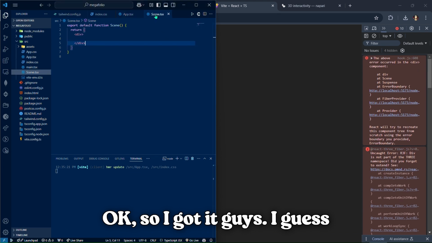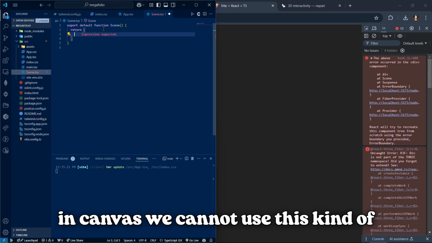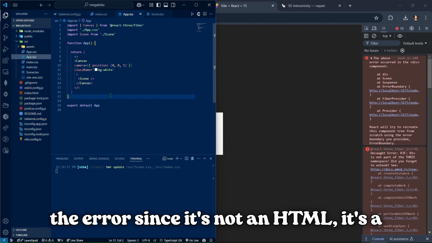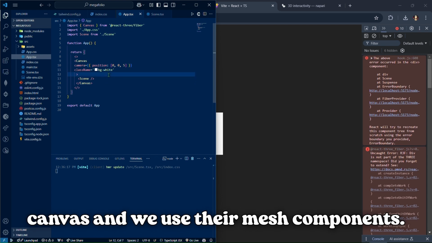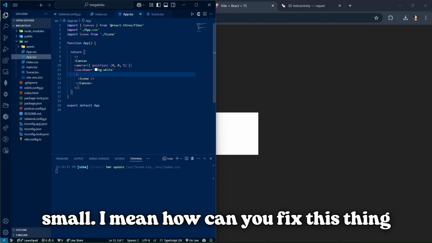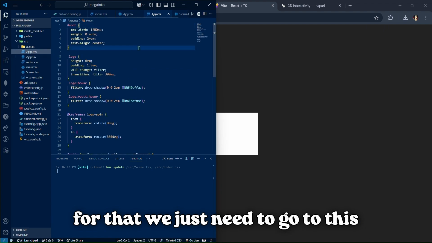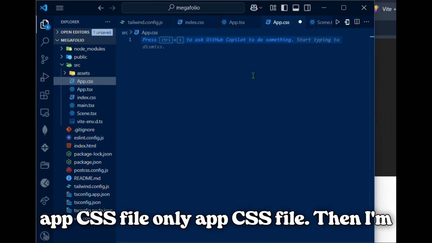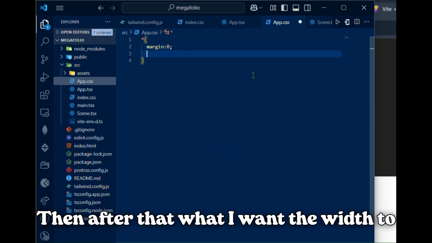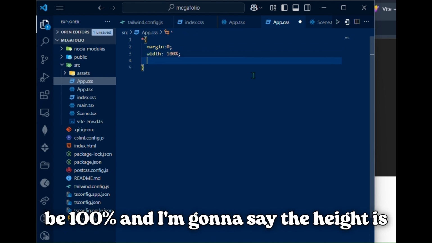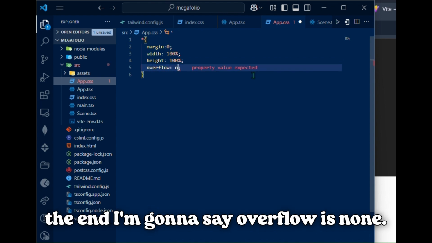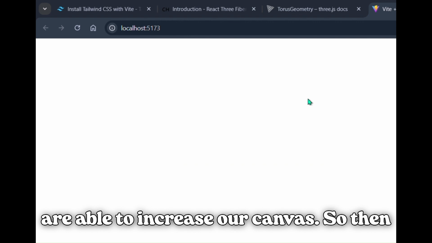Okay, so I got it, guys. In Canvas we cannot use this kind of div. We need to use React fragments, otherwise it's gonna give us an error, since it's not HTML, it's a canvas, and we use mesh components. That's pretty much it. As you can observe, the canvas is kind of too small, and although it's centered, how can you fix this? For that, we just need to go to our app.css file. Then I'm gonna put this asterisk sign, and set the margin to 0. After that, I want the width to be 100%, and the height also 100%. Then in the end, I'm gonna say overflow is none, so that it doesn't mess up. So finally, we are able to increase our canvas.